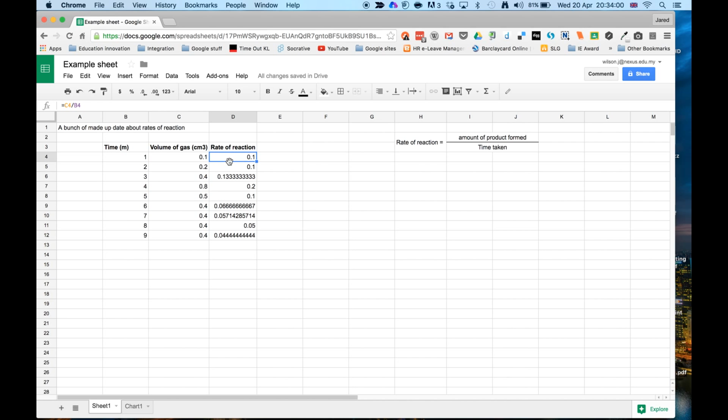It will recalculate the formula for me, and that's really, really useful and saves me loads and loads of time, because using a spreadsheet is about time saving. So we use cell references, so C4 divided by B4 rather than 0.1 divided by 1, because if we make mistakes or we need to change, we can do that really quickly.